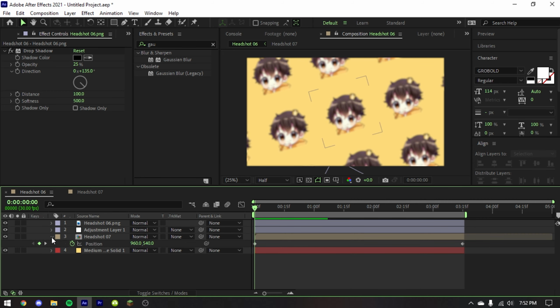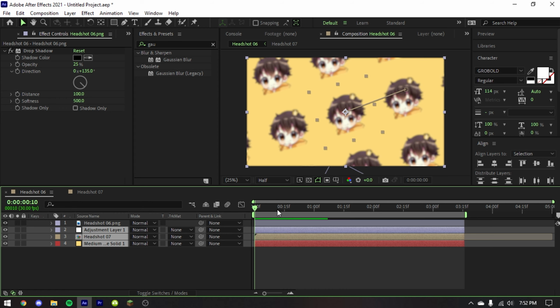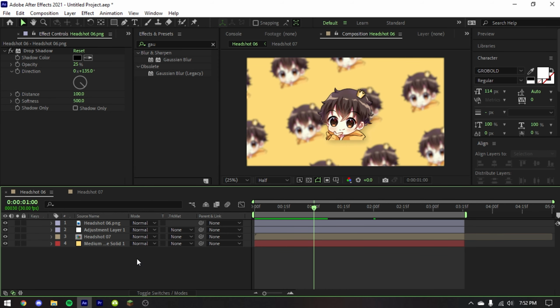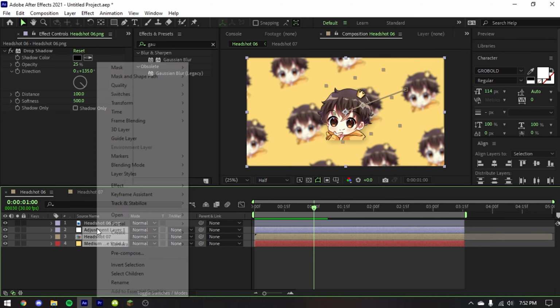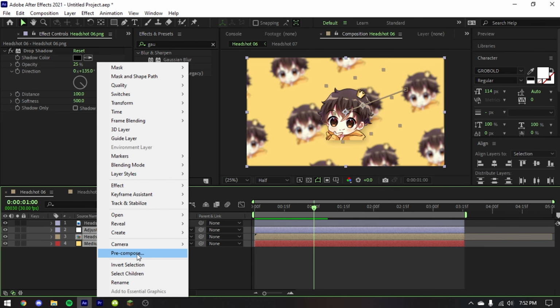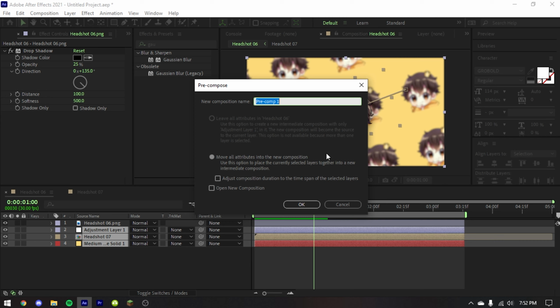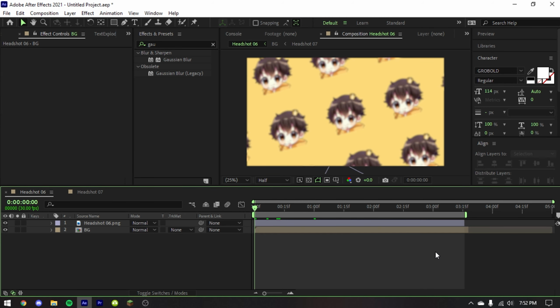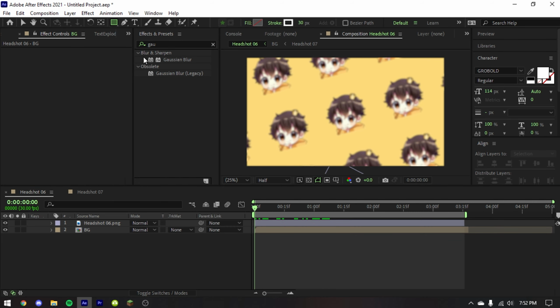So now you're gonna select your 3 bottom layers that are included in the background. So if you do actually solo this layer, this is the only foreground layer. So we're gonna select the bottom 3 and then right click and pre-compose. We're gonna just pre-compose to BG, meaning background, if you did not know that already. And now we're gonna create the little ripple effect.